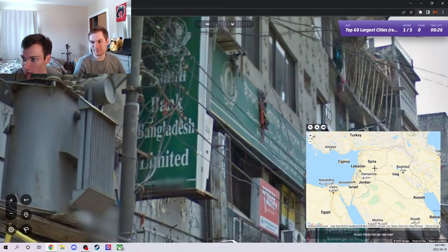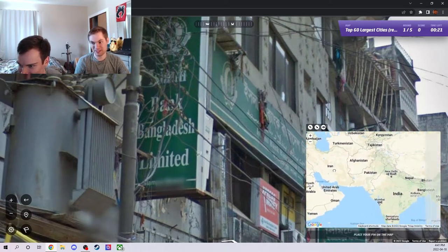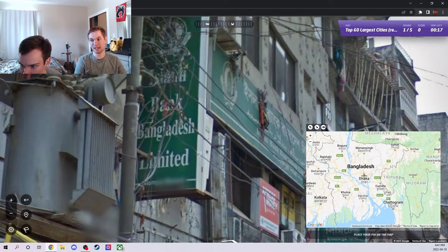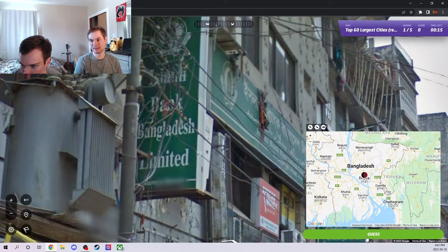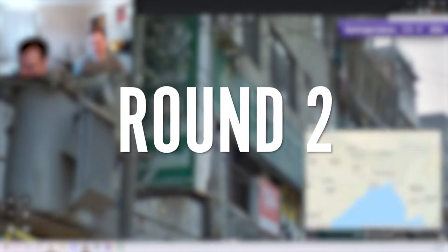What's the capital of Bangladesh? Where is Bangladesh? Zoom out. That's your first step. Over here, I'm sure it is. Remember, we did see what seemed like a city. Oh, Dhaka is the capital. Okay, I've never heard of Dhaka, but that's where it is. You're gonna guess Dhaka? 9.9 kilometers. Really good round. Nice.